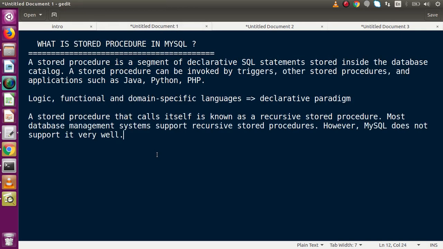If we go to the next slide. Now what is a stored procedure in MySQL? A stored procedure is a segment of declarative SQL statements stored inside the database catalog. A stored procedure can be invoked by triggers, other stored procedures, and applications such as Java, Python and PHP. So inside the first paragraph, what does declarative basically mean? Logic, functional and domain specific languages are basically known as the declarative paradigm.